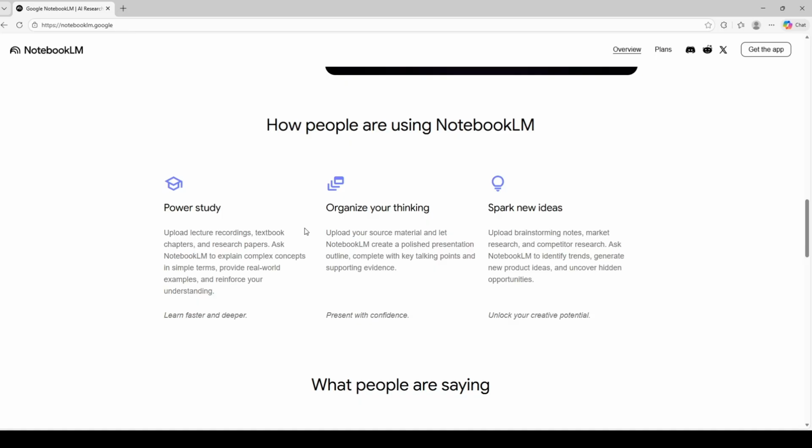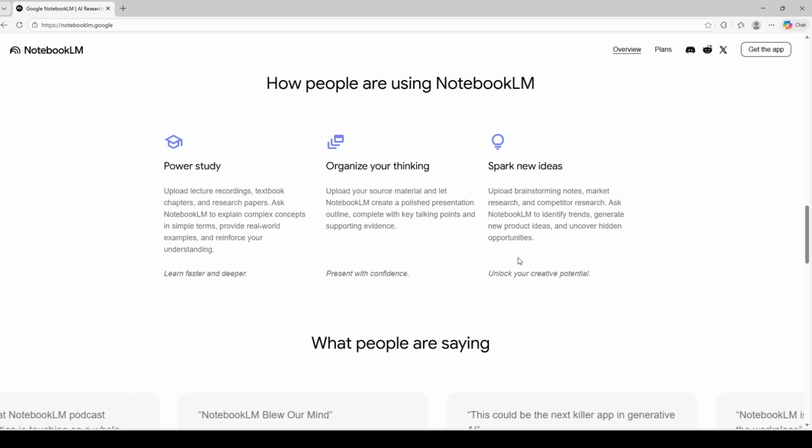If you are working on an innovative project, you have to organize your thinking. You upload your source material and let Google create a polished presentation, and it can do that for you. For sparking new ideas, upload brainstorming notes, market research, and competitor research. It can spark new ideas because you get all that data, you understand what is being done, and then you can use that to spark new ideas. I'll show you how those correlations can be done.